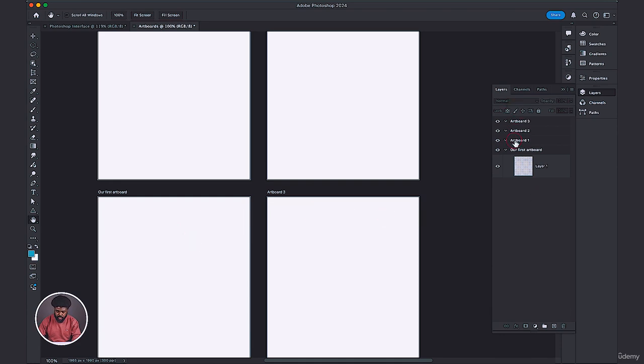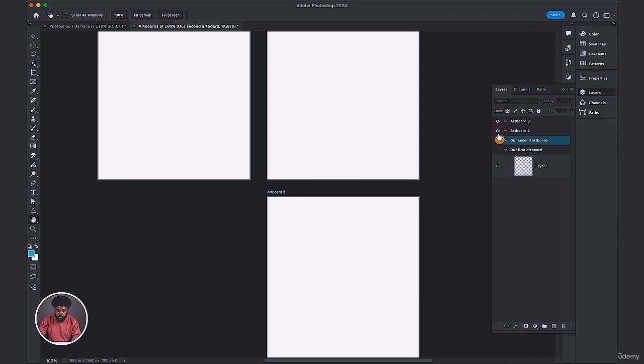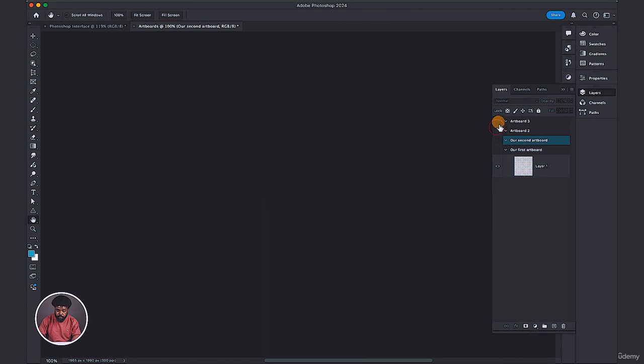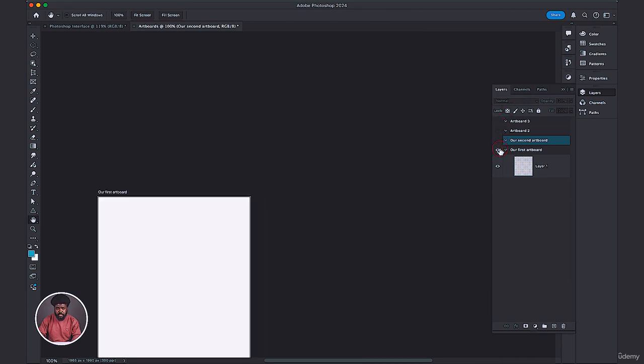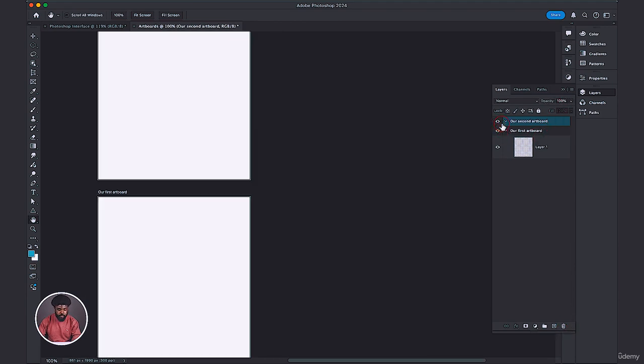So let's come back in here, and same thing, we double click to rename our second artboard. And the same thing applies to the other ones. You can minimize the artboard or open it. You can turn it off. Let's turn them off, and turn them back on by clicking on the eye icon. You can click on an artboard and delete. Let's delete the second one. So now we have our first artboard and our second artboard. Let's also use our hand tool to bring this down.